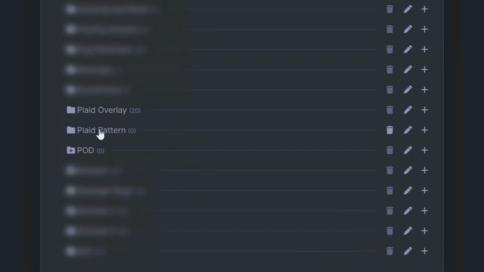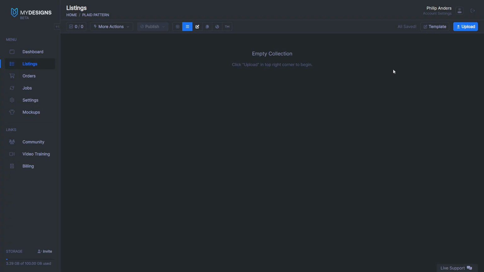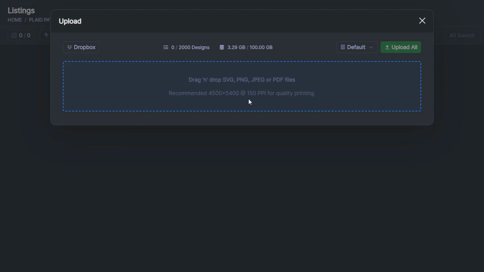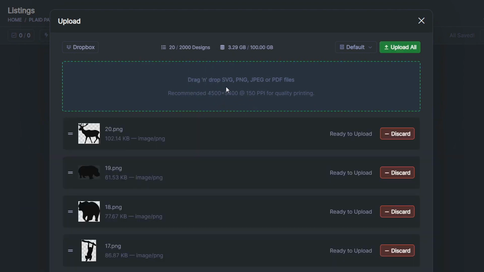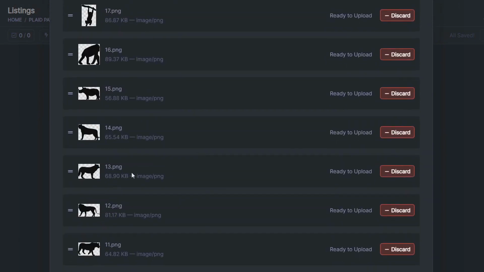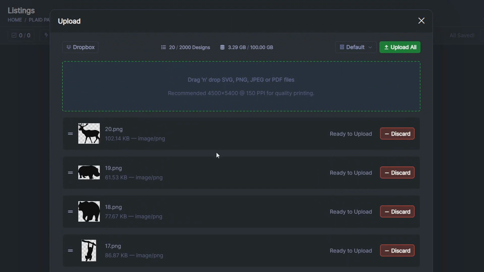Then you'll have to click onto that collection that you just created and click the upload button in the top right corner, and here you will have to drag all of your silhouette files. Now I'm going to be using 20 animal silhouettes, and if you want to use the same files as well, then I will leave a link down below in the description for you to download them.